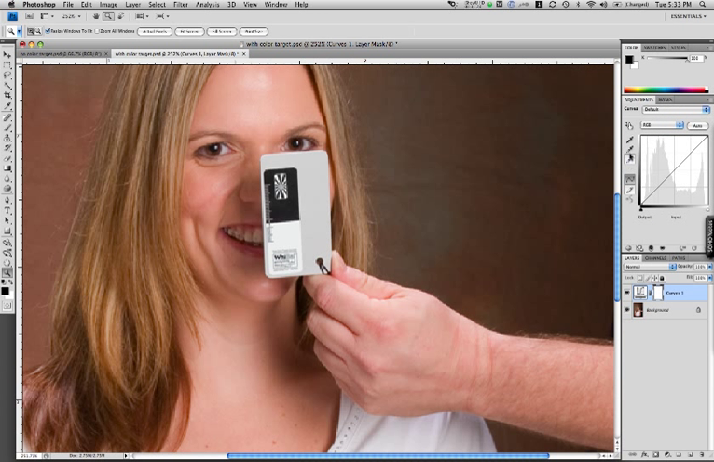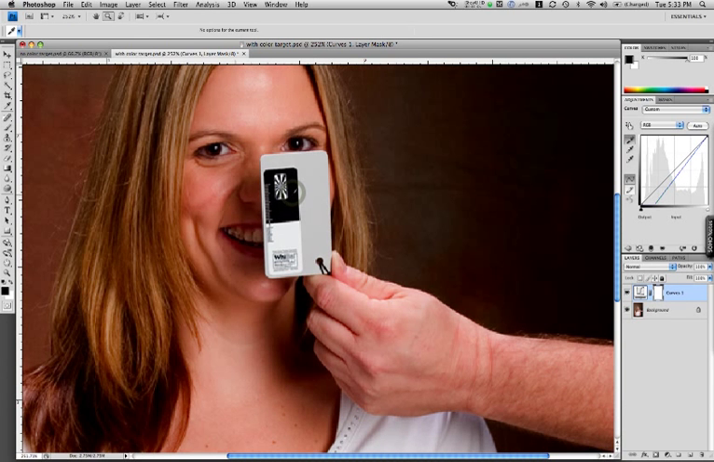And over here in the curves are a series of three eyedroppers. I'm going to start with the black one and click on the black part of the image, or the color target rather. Then I'm going to click on the middle one, click on the mid-tone, and finally click on the white one, click on the white part of the sample. So now this image is numerically perfect. I've clicked on the parts that are black, white, and neutral, and it made it so. So everything else in the picture is going to be correct as well.